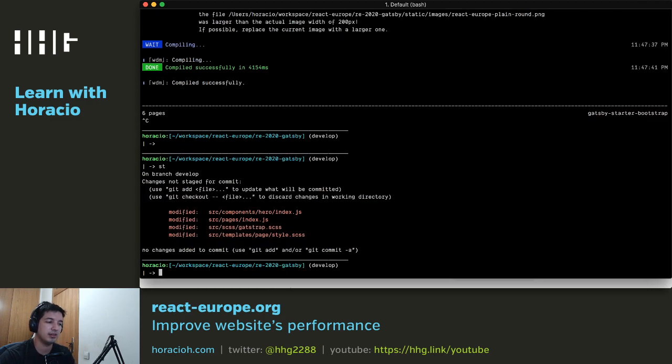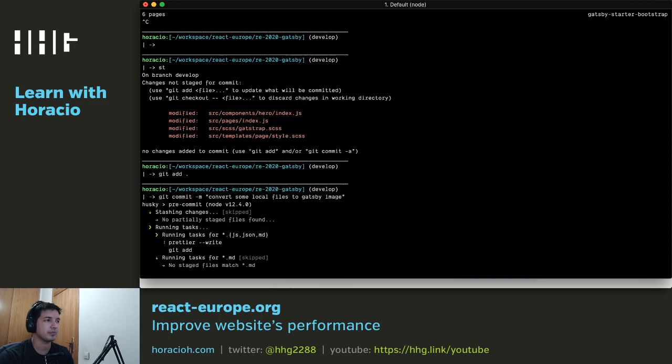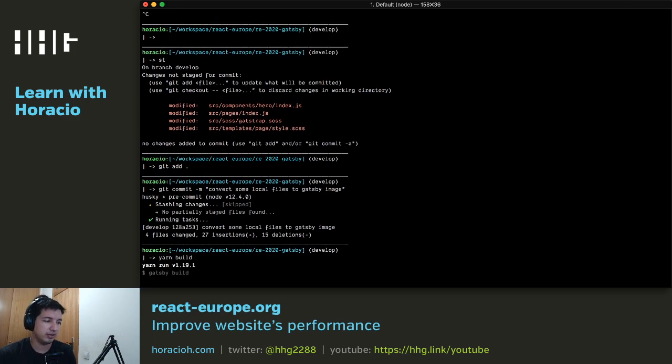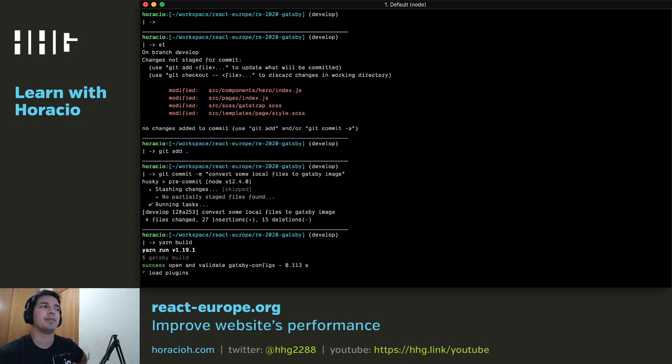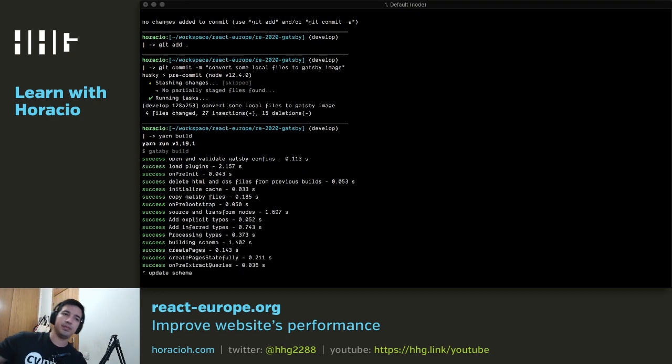So let's do git add, git commit, convert some local files to Gatsby image. And now I can do yarn build. And let's see the test. And that will be it for today. Let's see.